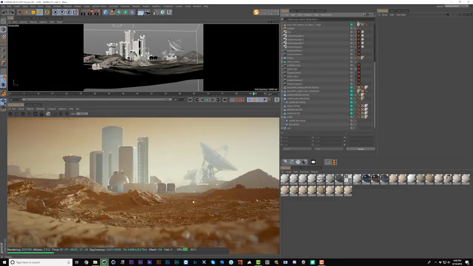Alright, next I'm going to go and add in a bunch of little buildings down here, all the lower lying type buildings.